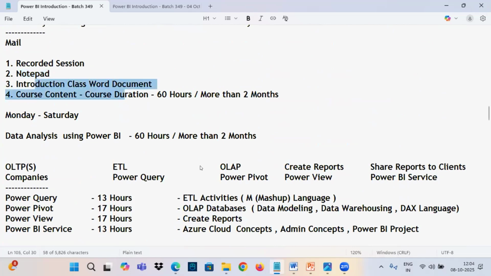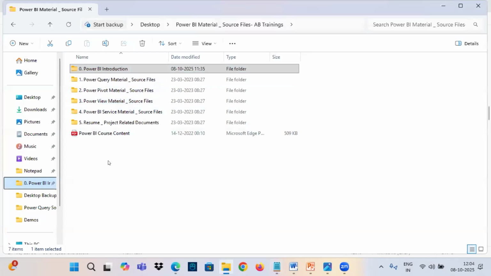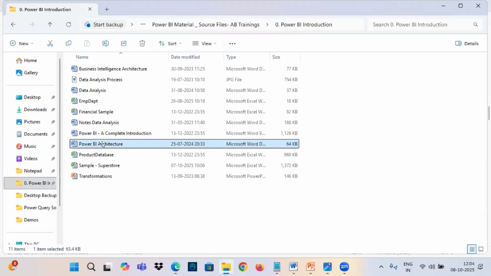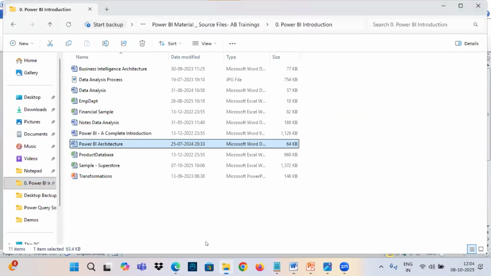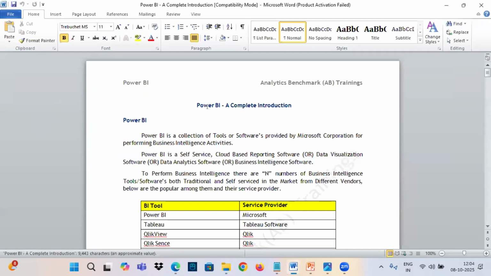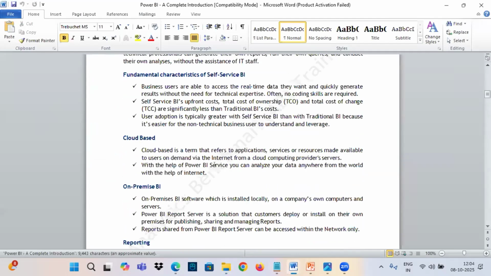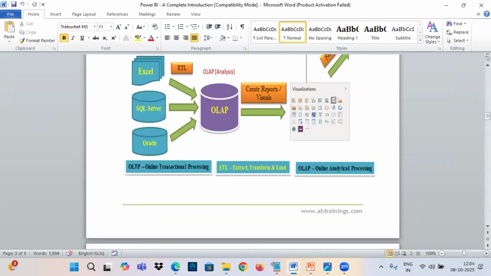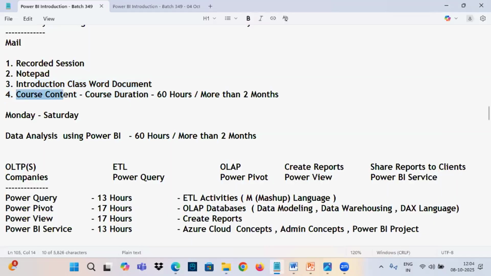You will also get the introduction Word document. You'll get a lot of Word documents. All these are related to Power BI materials only. Every class you will get one Word document. Class wise you will get. Today we have the introduction, right? This is the introduction Word document. This kind of Word document you will get for every class, where you will find the explanation of that class. Along with this, you are going to get course content.